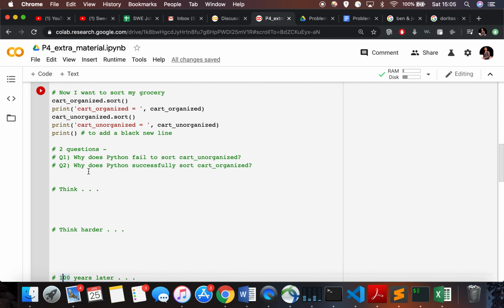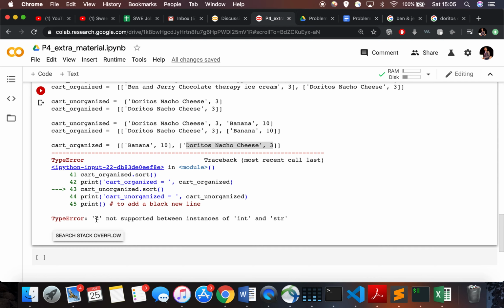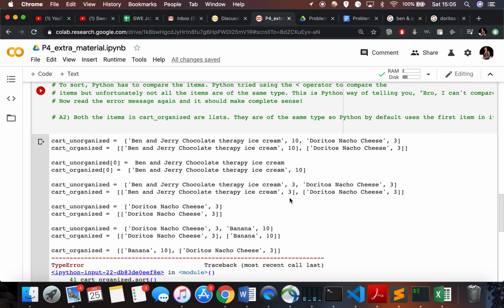So the answer to the first question, why does Python fail to sort the unorganized cart, is because, just read the error message, right? It's saying less than sign, which is a comparison operator, is not supported between int and string. This is Python basically telling you that hey, you were asking me to compare integers to strings and I don't know how to do that. And that makes sense, right? It's like comparing people. You can't sort people, cars, fruits, and a building because they are not of the same type. It doesn't make sense. And that's why Python is throwing you this error, right?